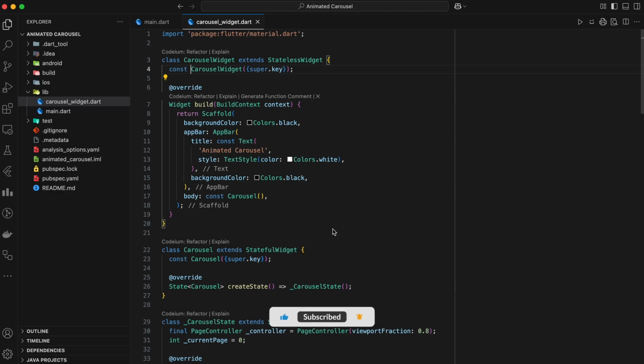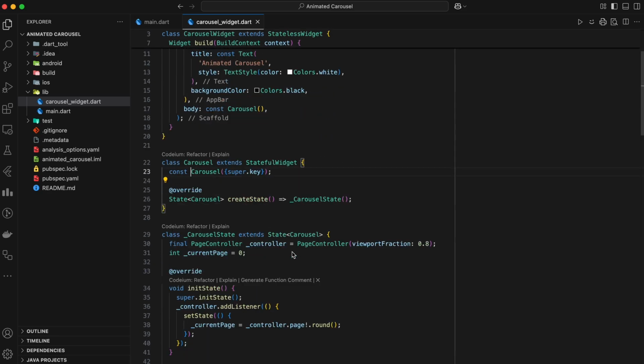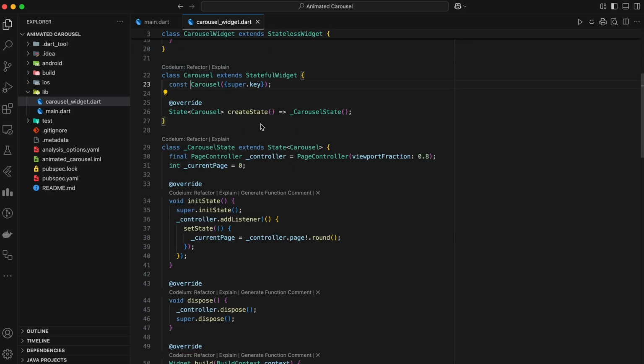All right, let's break down the code. We're starting with two main classes, Carousel widget and Carousel. Carousel widget is our main scaffold, holding the app bar and the actual Carousel widget. Now, inside Carousel class, we have a few key things happening. First, we're using Page Controller. This is our secret weapon for managing the swiping behavior.